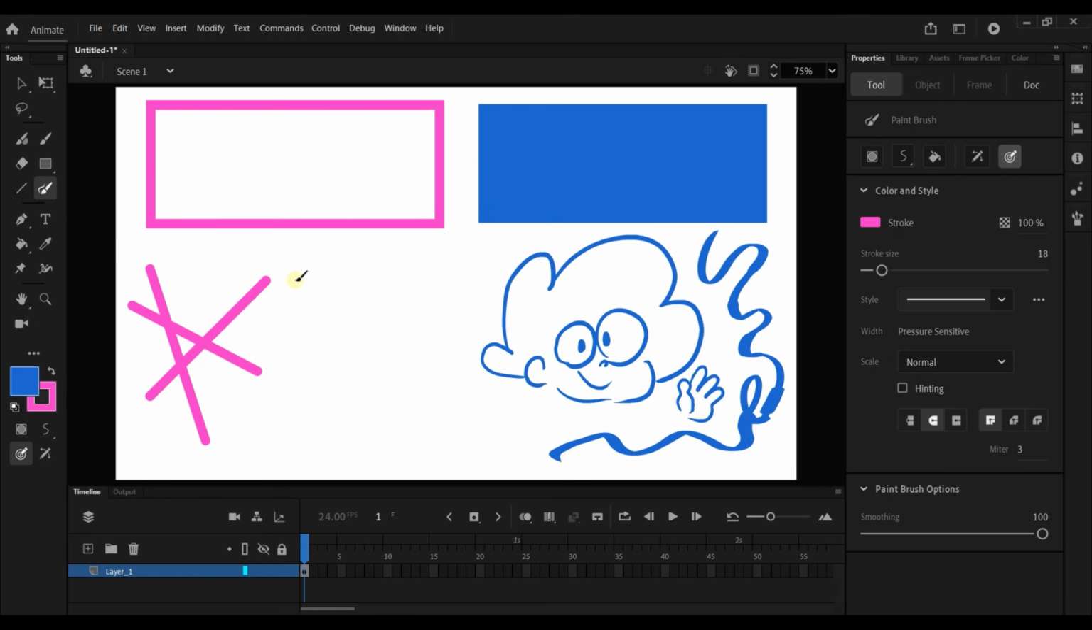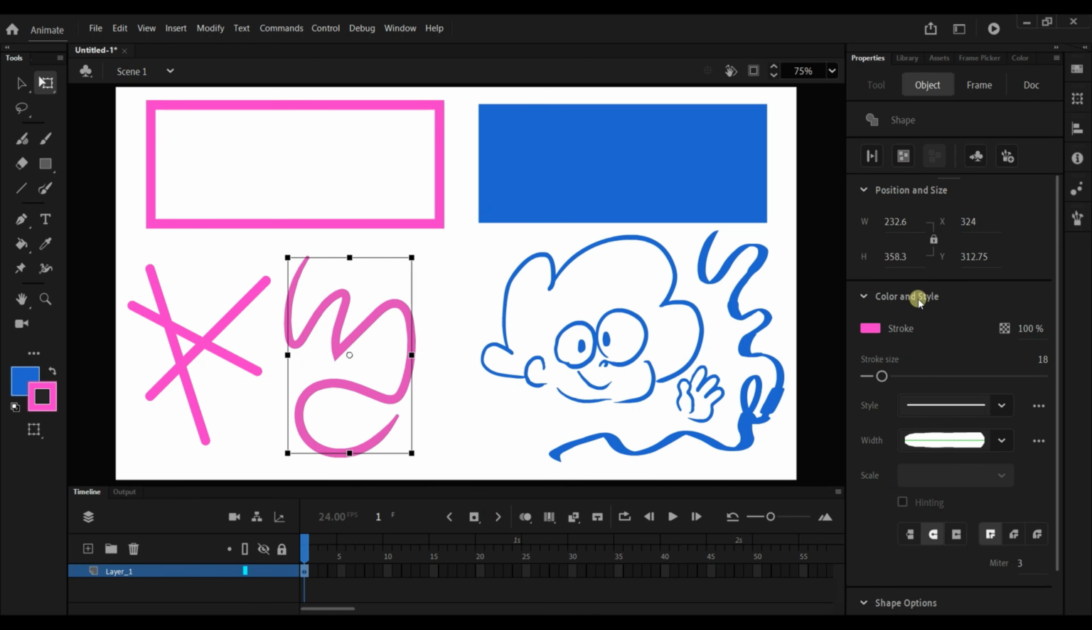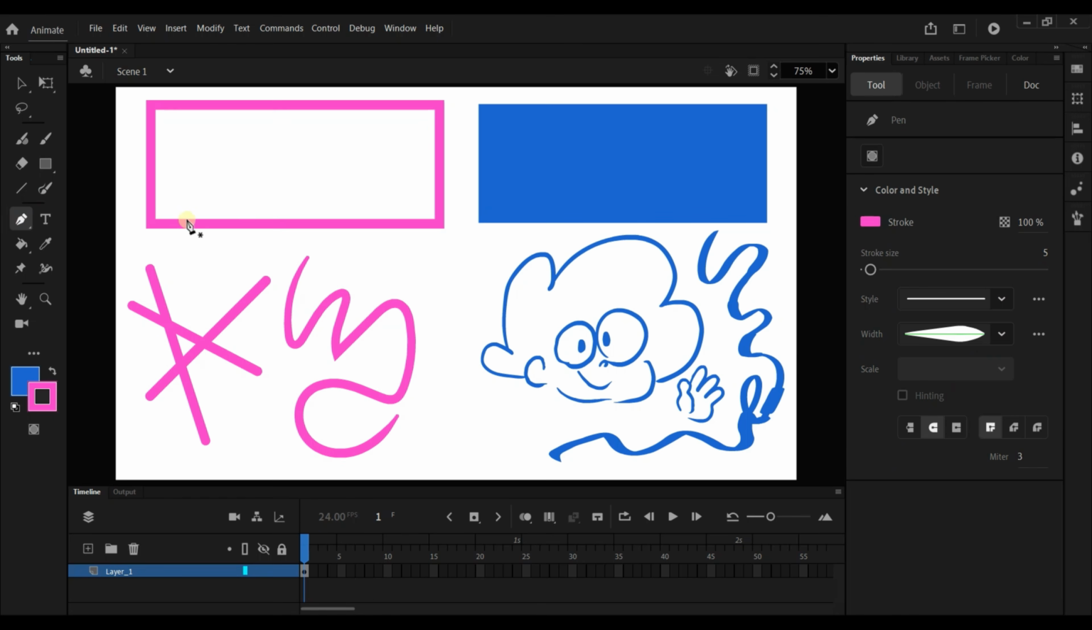But now we have the paintbrush tool, which creates lines that look like that, and you can still edit them in the same way that you would edit other lines. You can change the stroke size, the width, the density, etc. Very useful.